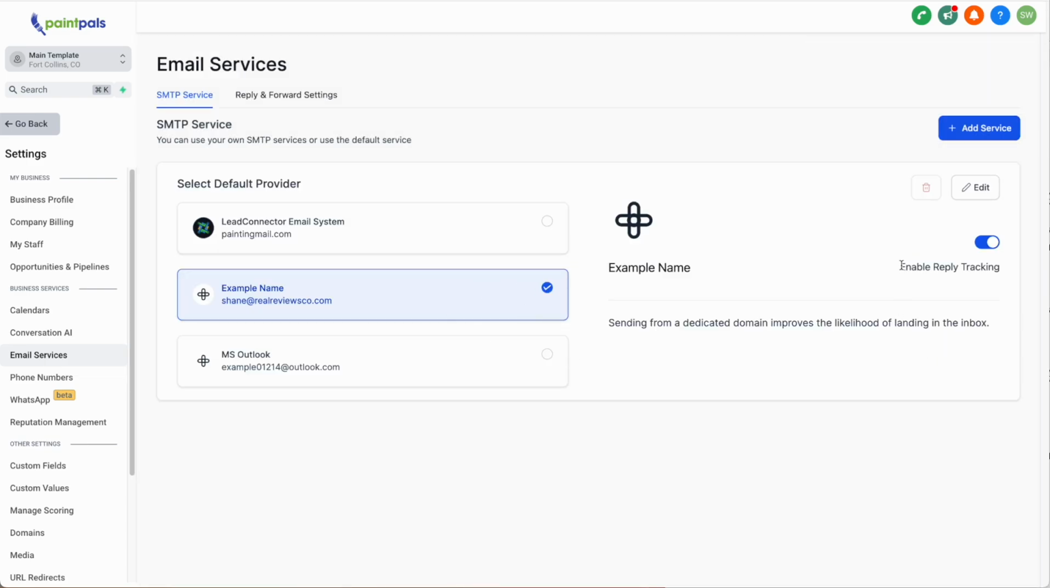Now after you set that up, you'll notice this enable reply tracking defaults to on, and you want to make sure that you leave this on for this configuration, because essentially what you just did was you allowed the CRM to send emails from the email address that you're using, so blah blah blah at yahoo.com. Now you can send emails from there through the CRM.